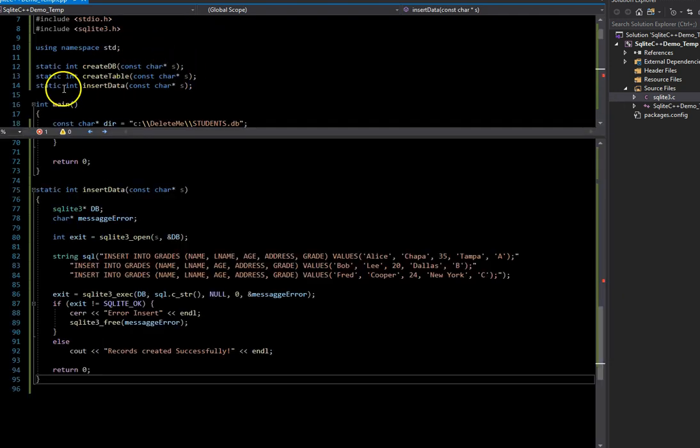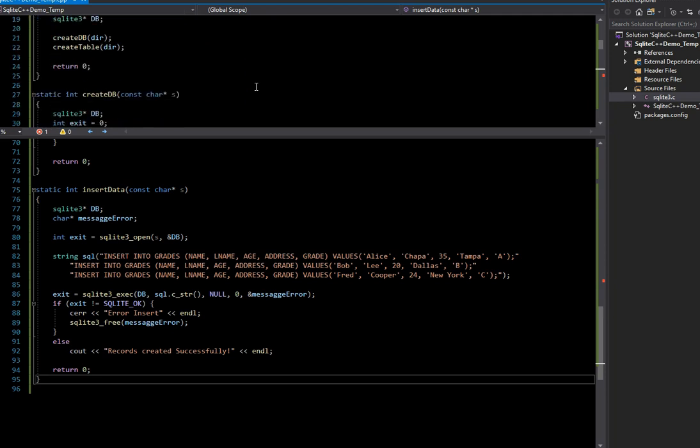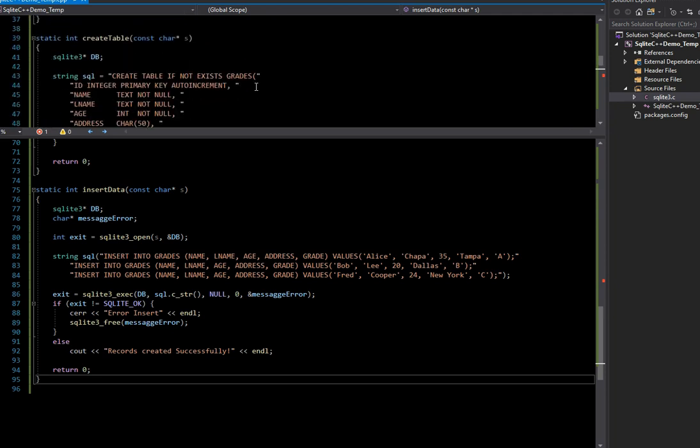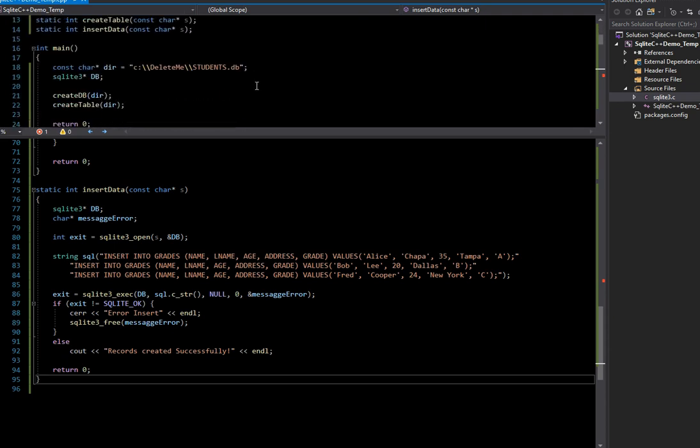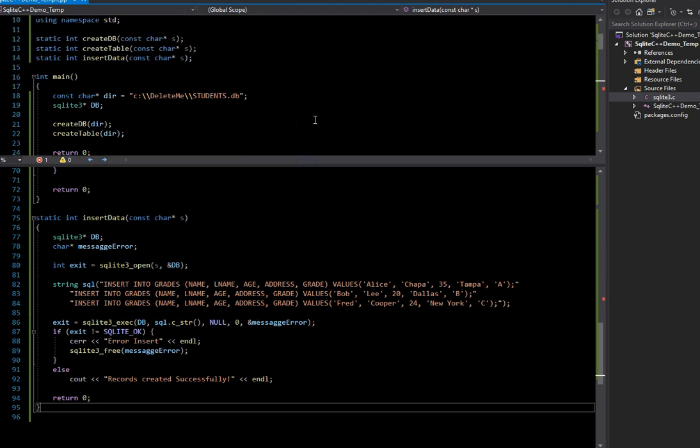All right, so the next thing I did was I created the static function insert data, and again we're going to make it a constant char, and then we're going to use it for s, and remember this is so that we can pass the directory string. In the main we're calling it right here, so actually let me pull this down a little bit more. Okay, so here we have it. Here we're declaring it, and here we're calling it inside the main function.